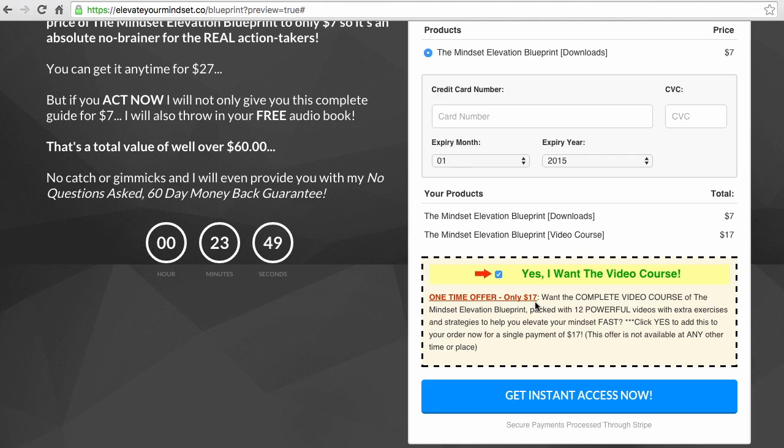So 3 people at $17 is an extra $51 just from this one upsell. This one upsell almost surpasses our income for the original sale, for the original $7. That's how powerful this is. I cannot stress this enough. If you want to maximize your profits, you need to figure out something to put here.